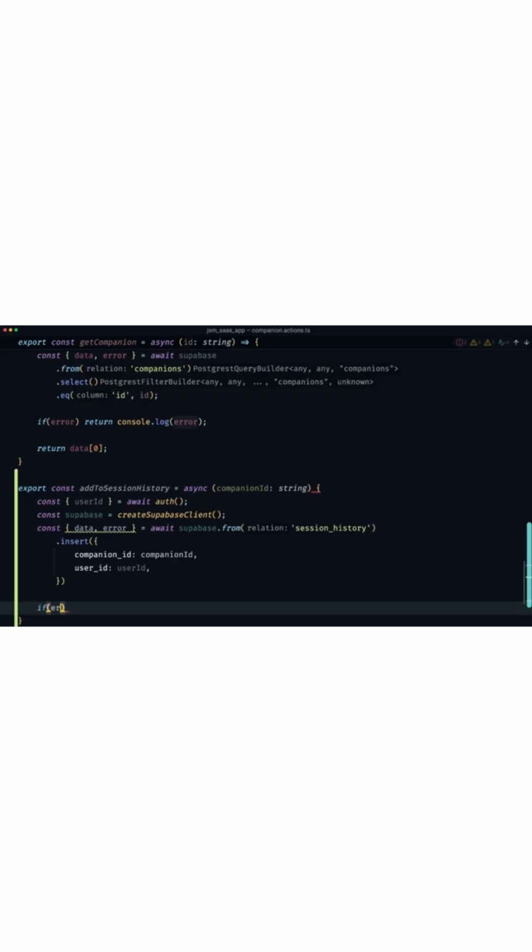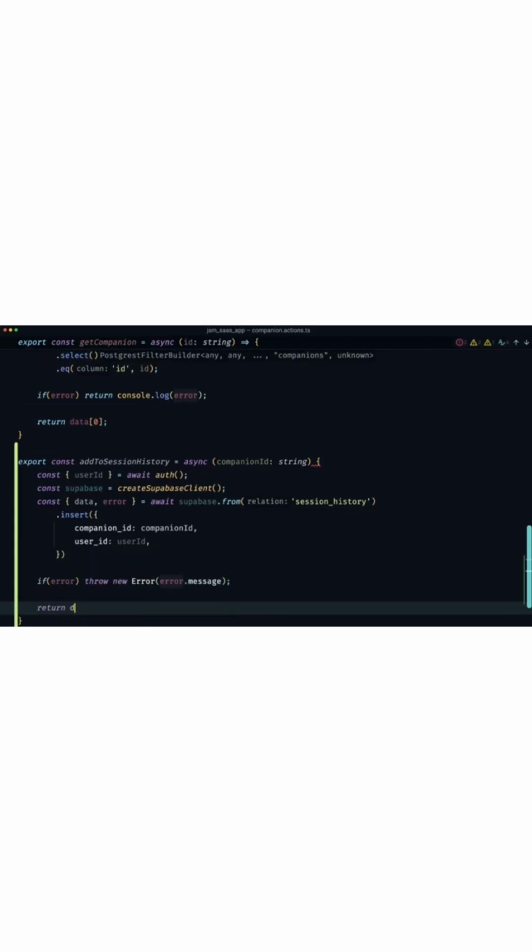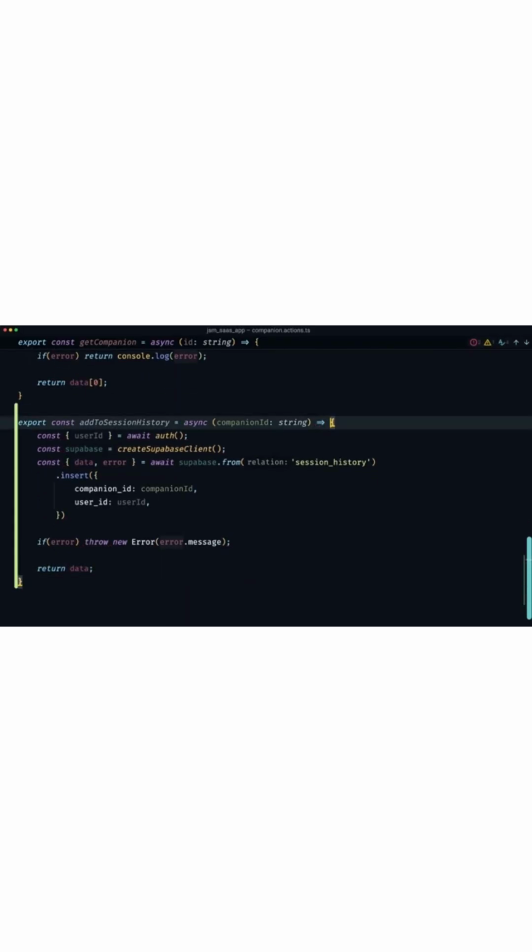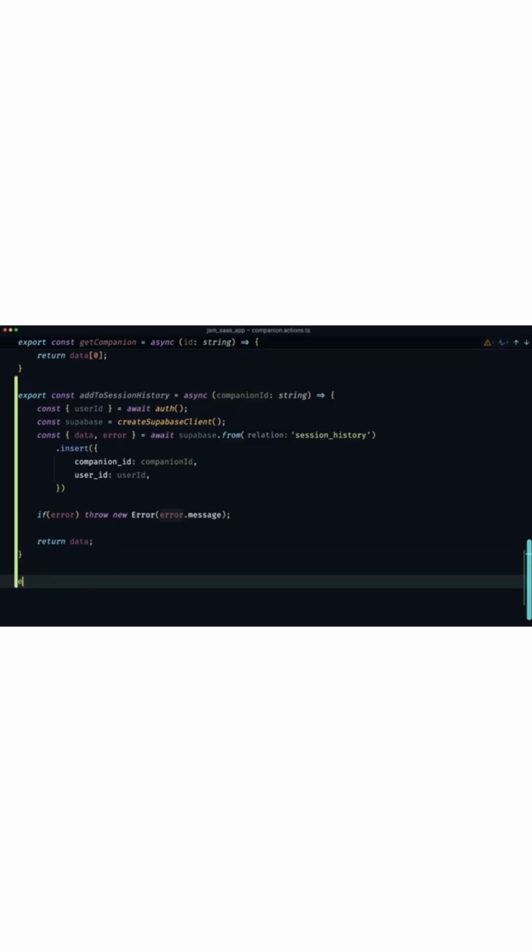Next, if there is an error, in that case, we can just throw a new error with the error message. But if there's no errors, we can just return the data about that session. Now, after we add the session to the history, we also have to be able to fetch it. So I'll say export const get recent sessions, and that'll be equal to an asynchronous function that accepts the limit by default set to 10. And it also creates a new Supabase instance by saying create Supabase client.